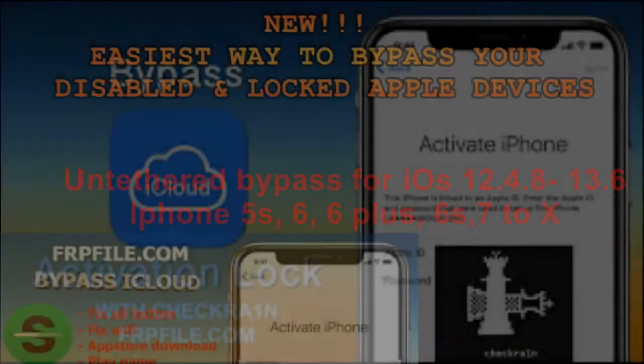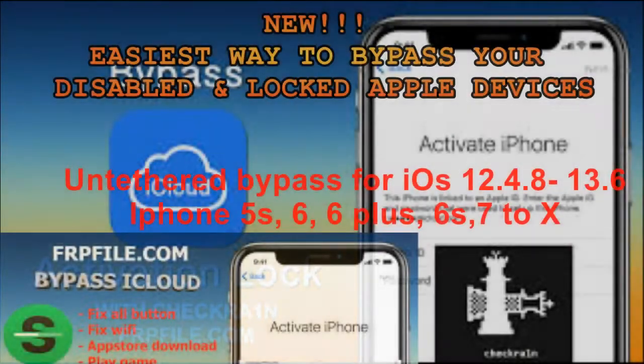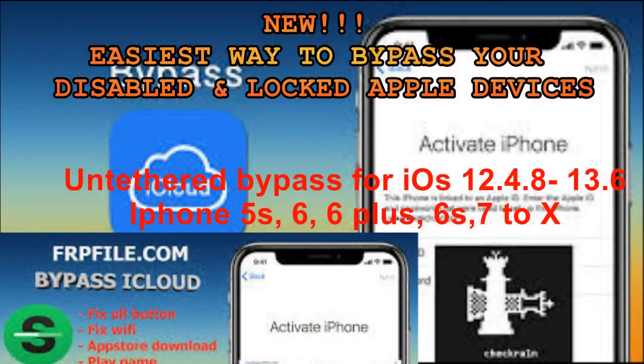Alright, so have a wonderful day again, guys, and thank you so much for joining me with this video. Today we're going to make a tutorial video regarding how we're going to bypass the disabled or activation lock Apple devices, specifically your iPads and iPhones. And this is an untethered bypass, guys.